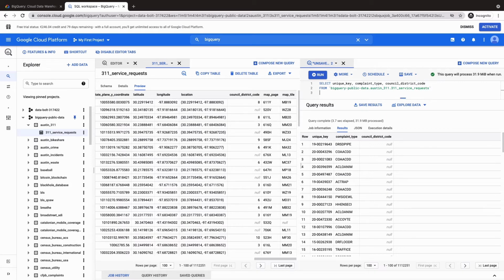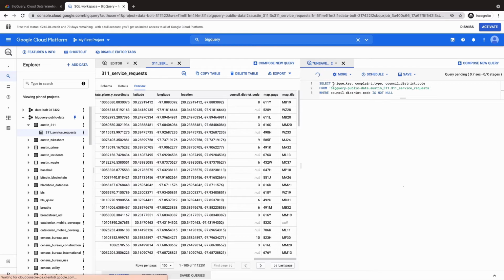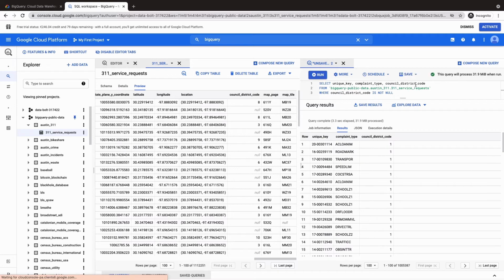One quick solution is to put a where statement, and then we select the column, which is the council district code, and say we would like to select rows where the council district code is not null. What does this do? It selects the whole data set and filters off any row where the council district code is null. So we have the unique key, the complaint type, and the council district code only for cases where the data set has some kind of council district code.